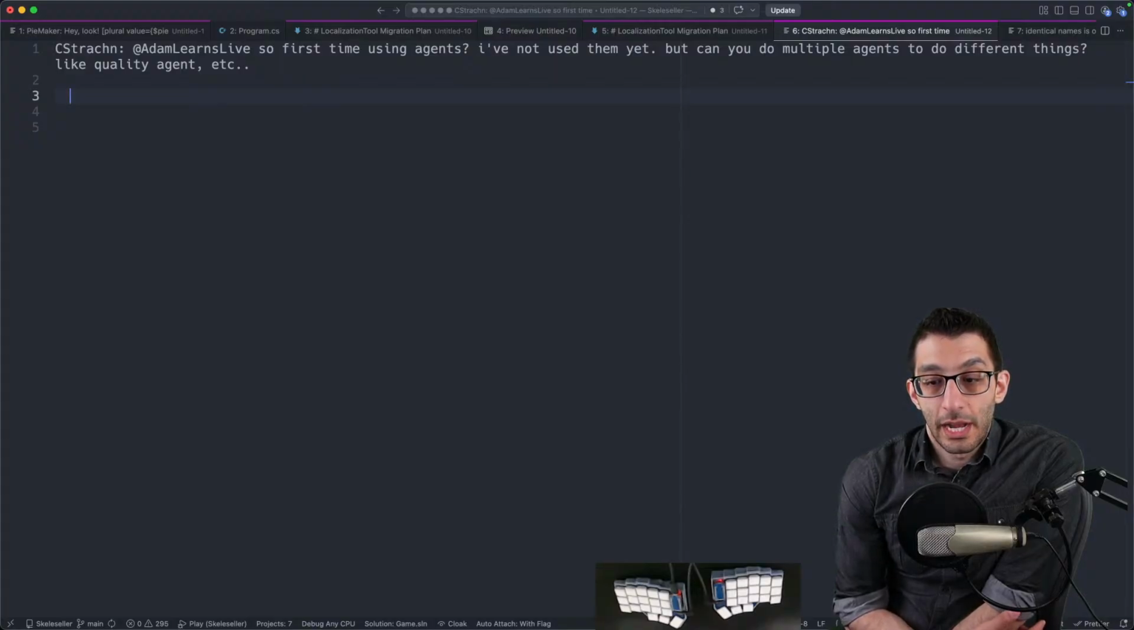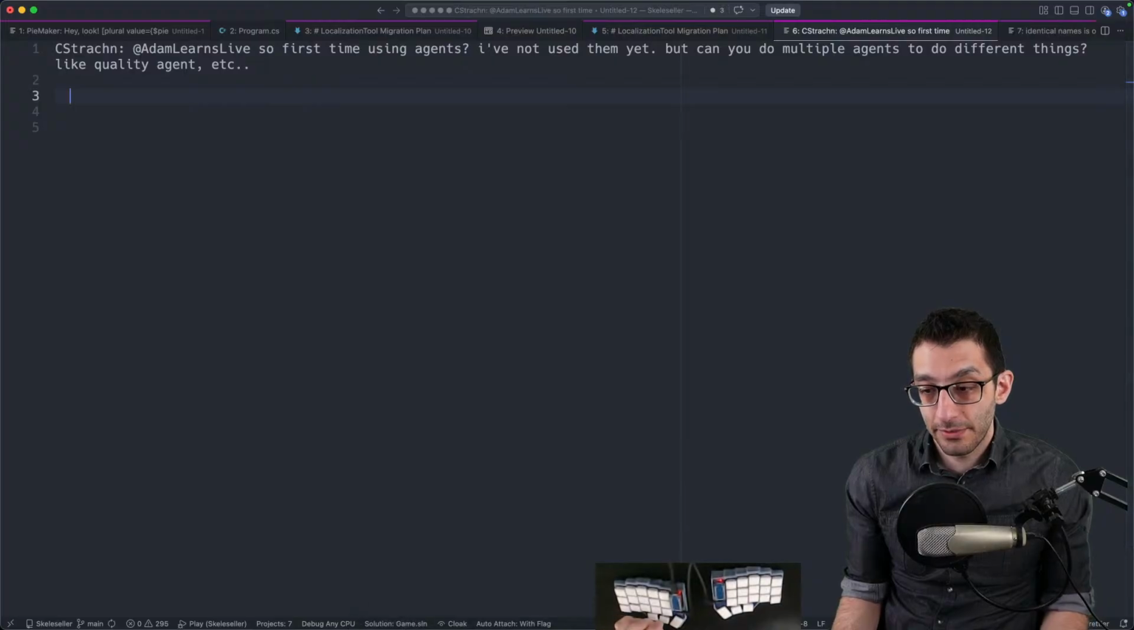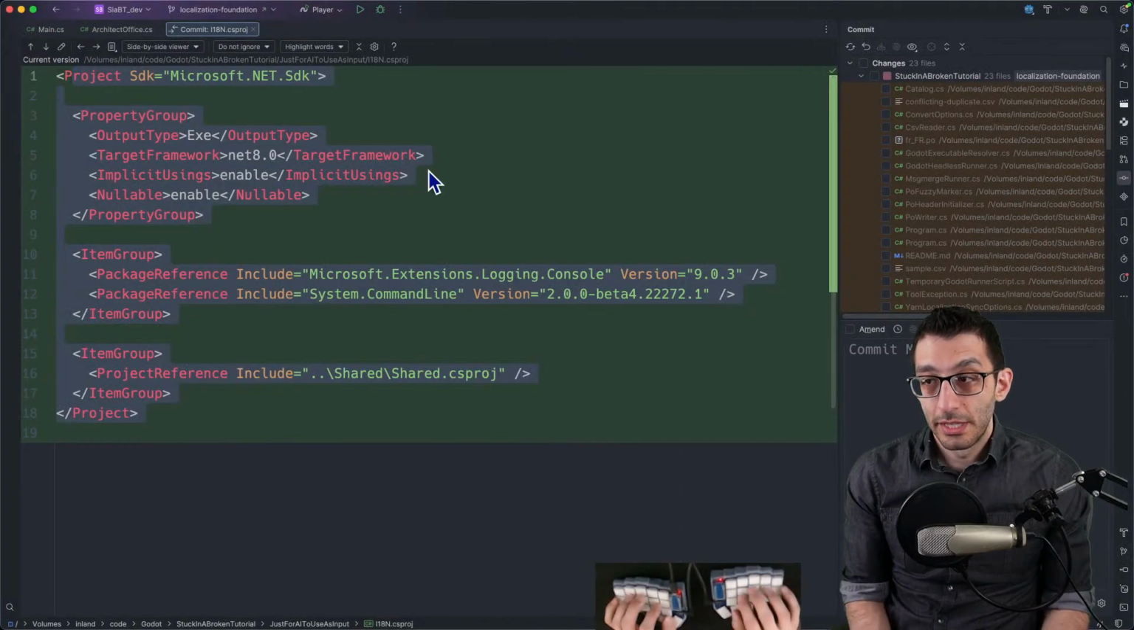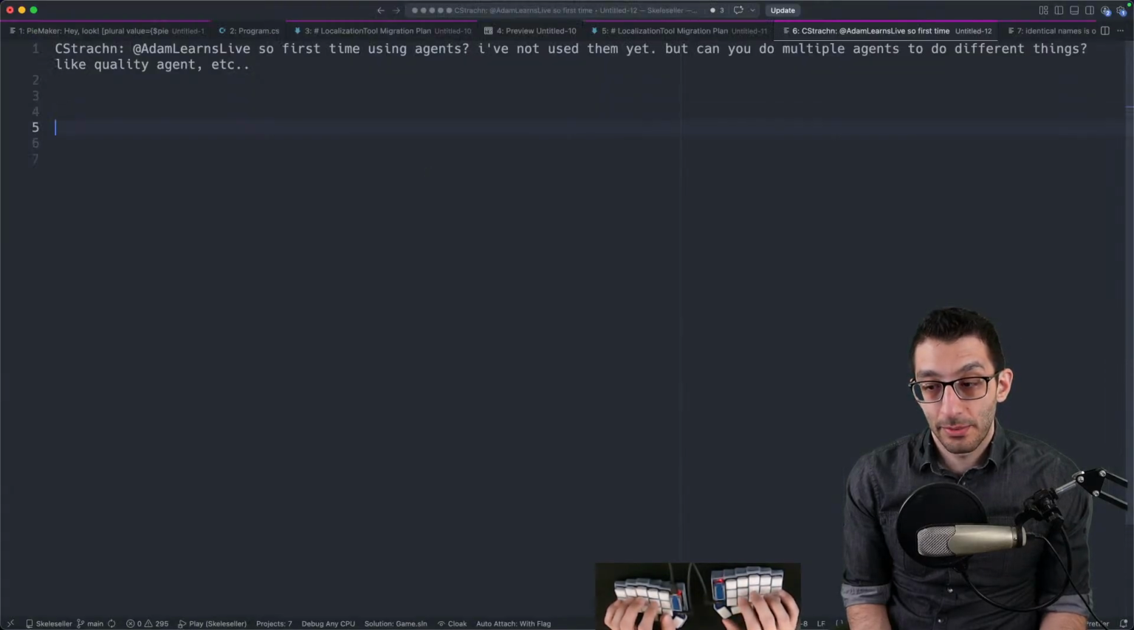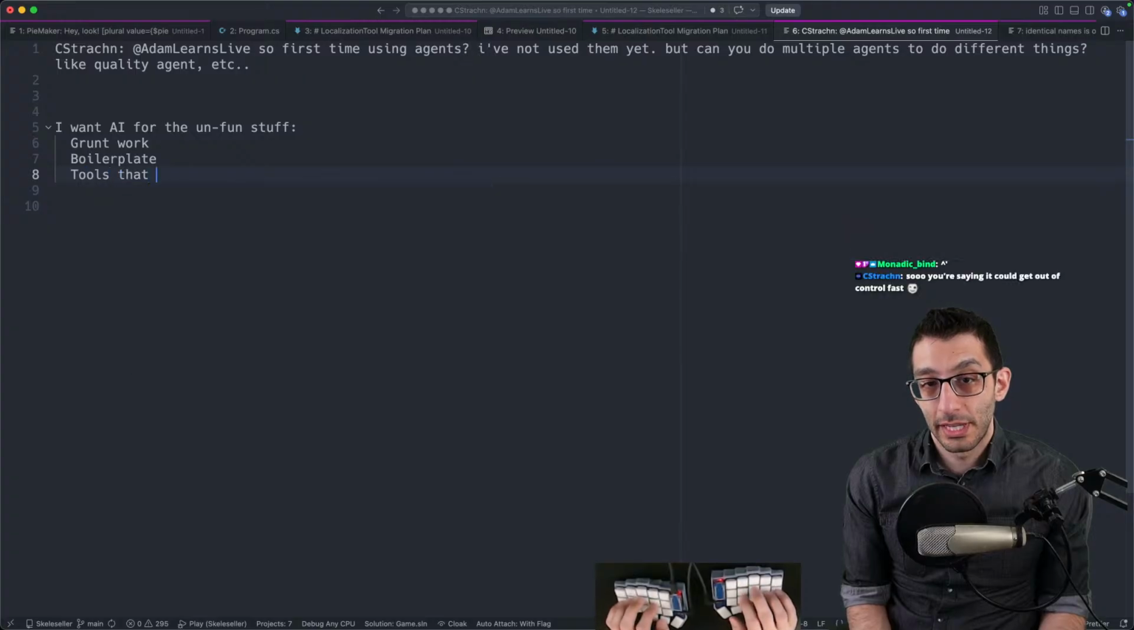So I think it's helpful for stuff like this. There's a lot of code now that AI has written for this tool. This tool is not something I would find fun to do, and that's in general what I want AI for. I want AI for the unfun stuff, like grunt work, boilerplate, tools that you can easily verify.